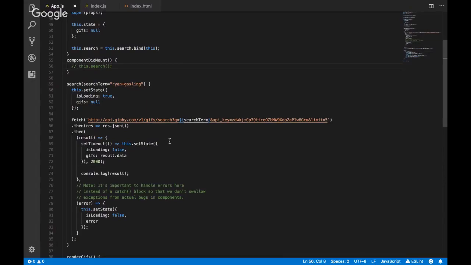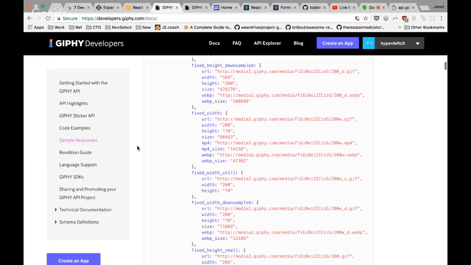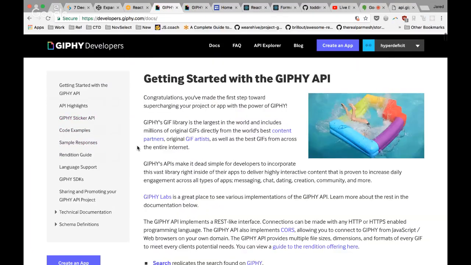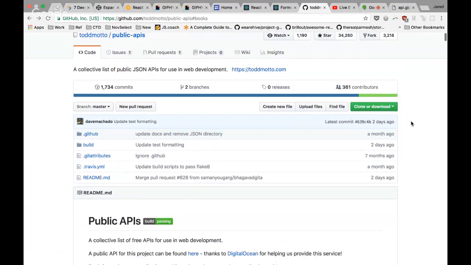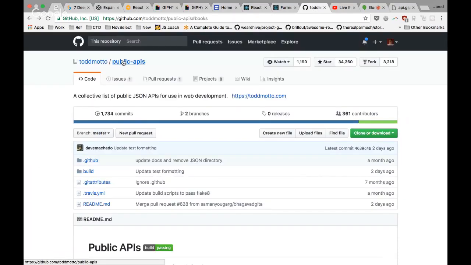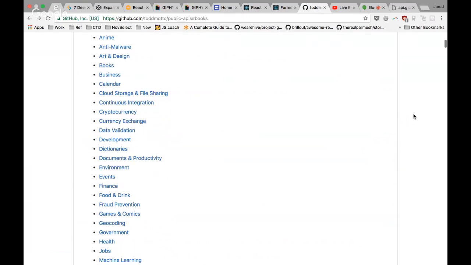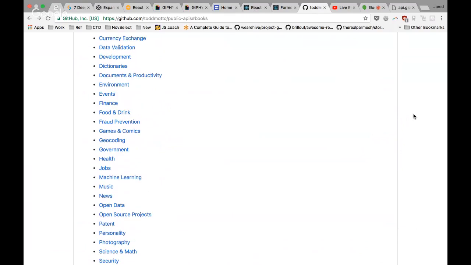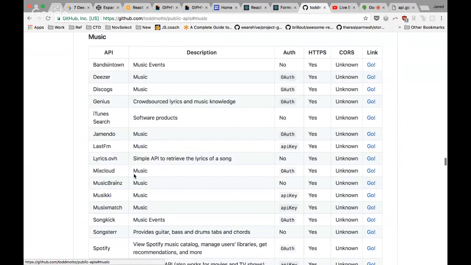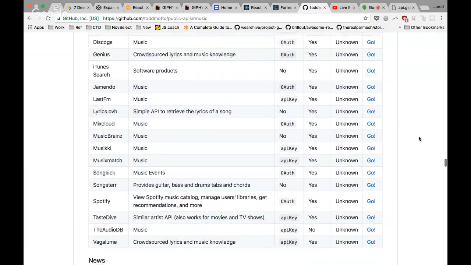But there's a lot more to working with APIs, right? This is one small API, one tiny little bit of working with it. There are thousands, tens of thousands of APIs out there that you can work with to get data from. So a real quick example, we go over and look at this. This is a GitHub page. Todd Motto is just a developer, and he's got a list of public APIs. So you can say, I'm really interested in a public API around music. Here are some different public APIs around music that we can get stuff from.